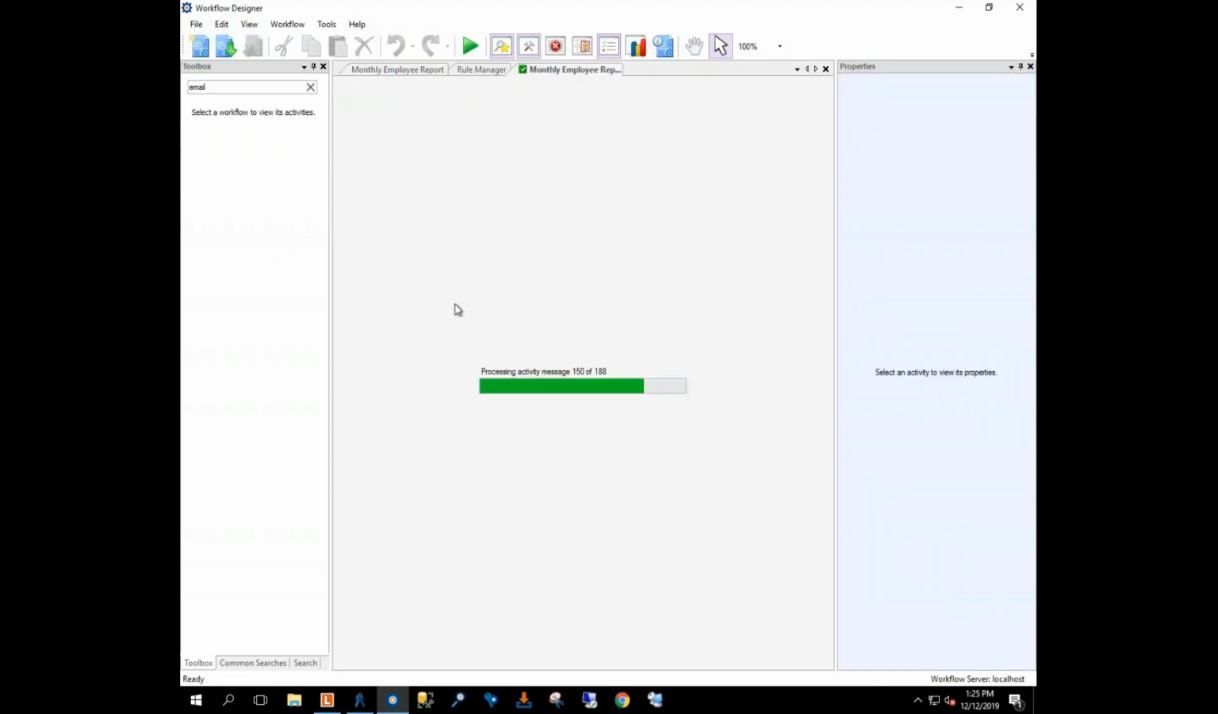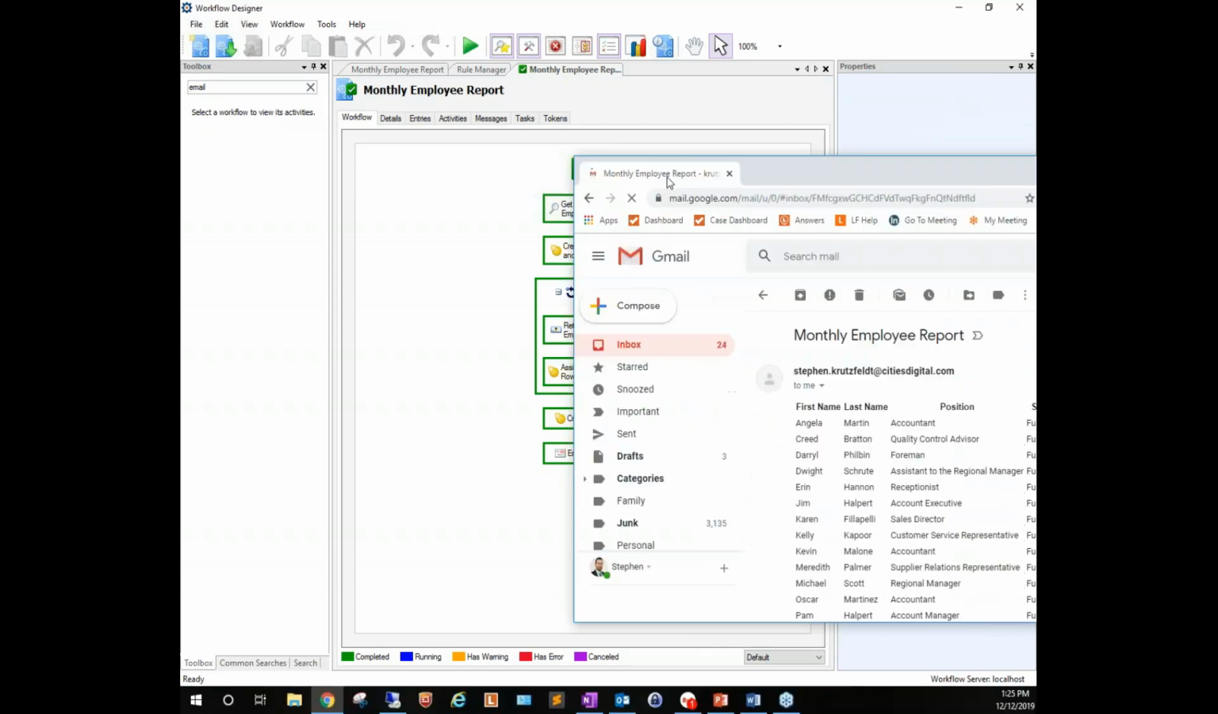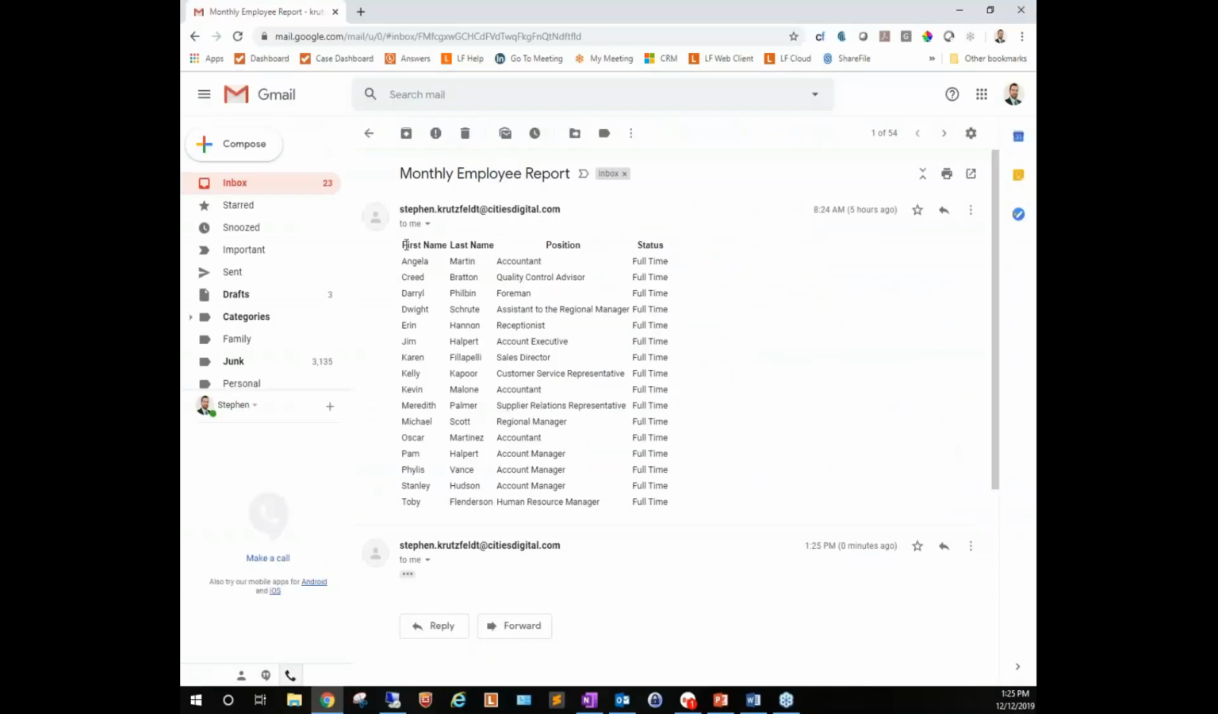So it looks like it went through all the steps just fine, and the email is sent. Let's see if I had anything come in over here on my personal email. And there you have it. So that's what it looks like.